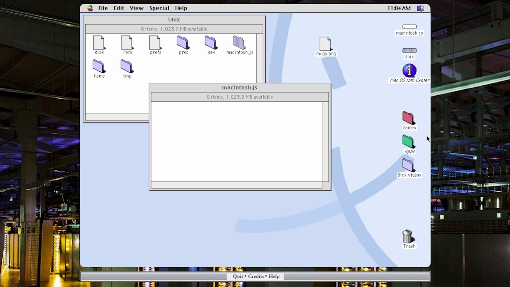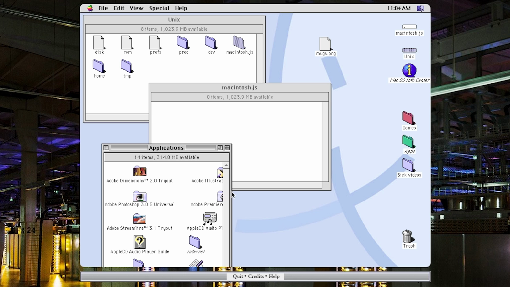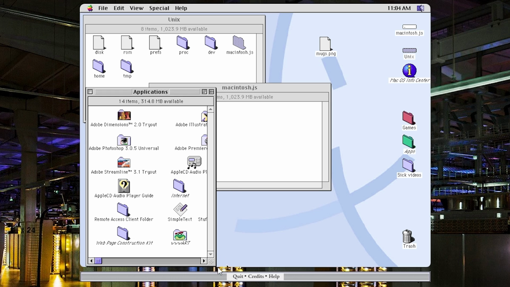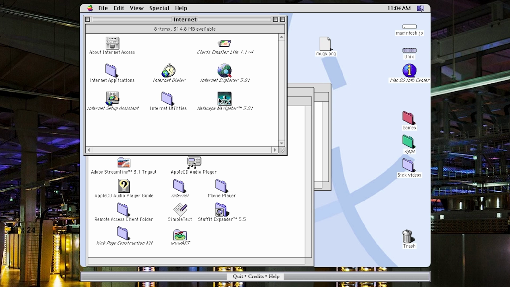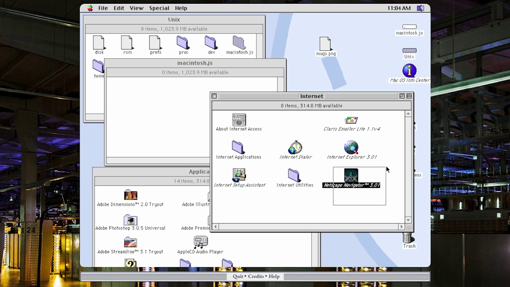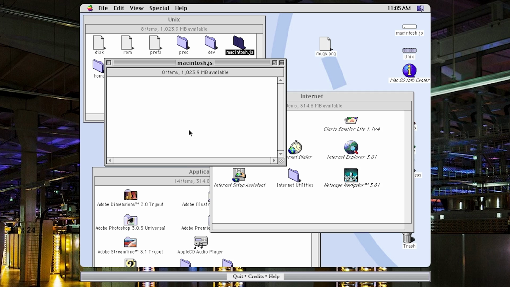And again, I can do the same thing, like if I wanted to copy, say, there's an installation of Netscape Navigator in here. So I can expand this folder here, I can go into the internet folder here, and there's a copy of Netscape Navigator right here. Say I wanted to access this on my host computer for whatever reason. Well, you can do that. You just got to make a copy of it, drag it over to this folder, and then you'll be able to access it from the Macintosh.js folder in your user folder on your computer.